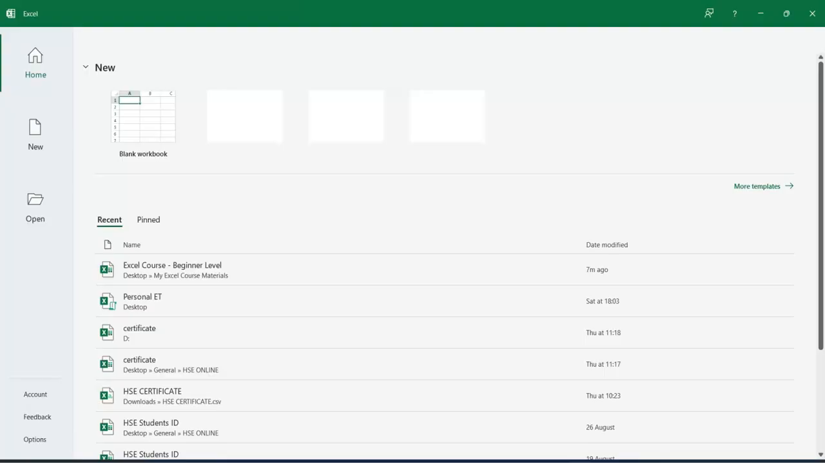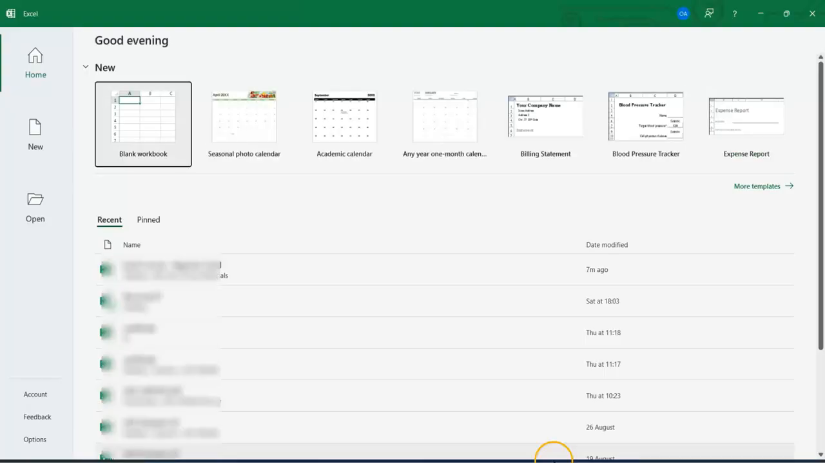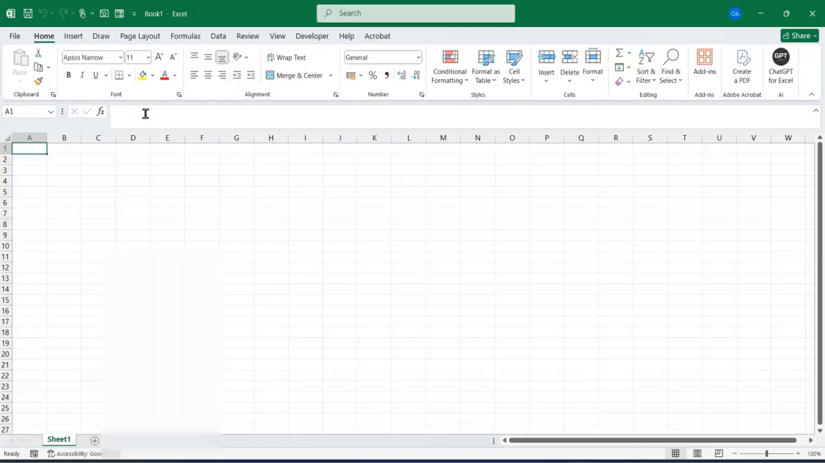I'm going to click and launch my Excel. Then I'll open a blank document. So once you install Excel and you open it for the very first time, this is how it opens for you, and this is the interface. Now let's look at one or two things that we can do.